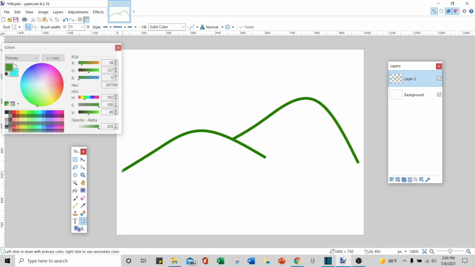Then we're going to take a line and bring it across the bottom, like that, okay? And you want to connect this off in case it's not exactly even. The point is, you want this to be completely closed off.